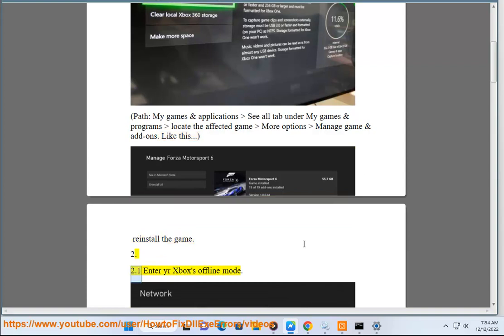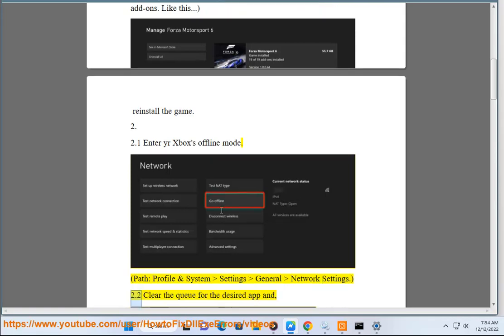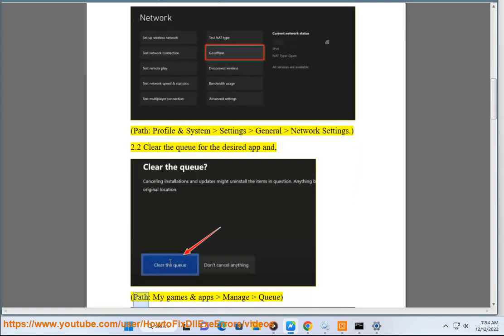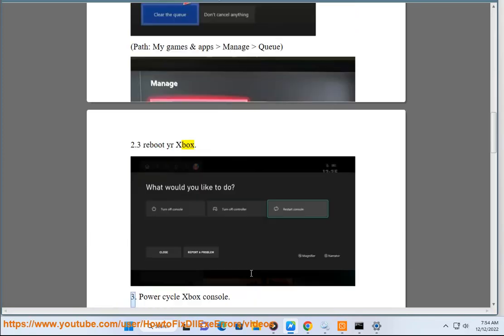2.1 Enter your Xbox's offline mode. Go to Profile and System Settings, General, Network Settings. 2.2 Clear the queue for the desired app and game. My Games and Apps. Manage queue. 2.3 Reboot your Xbox.